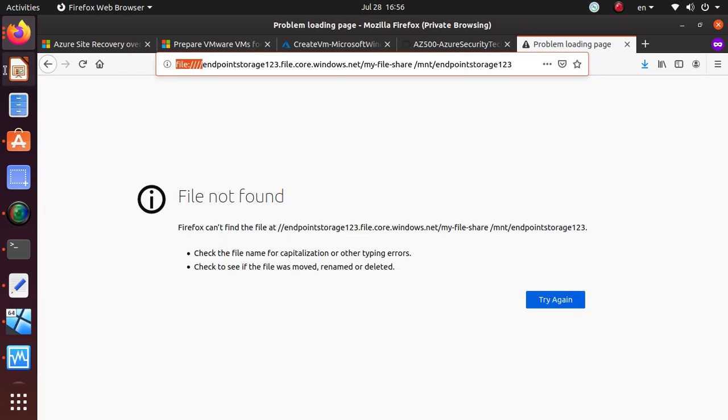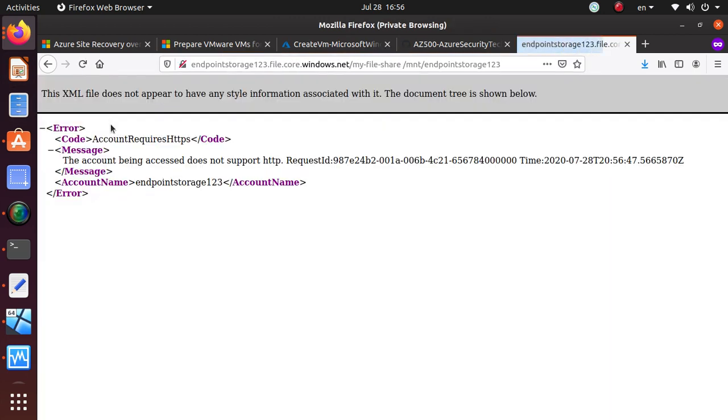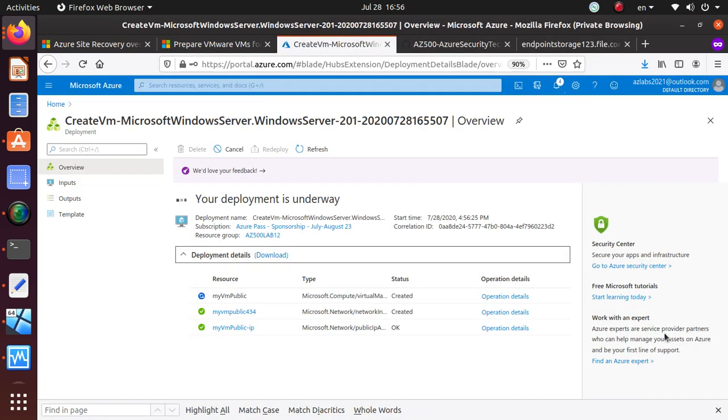So here, it's just gonna say account request HTTPS, the account being accessed does not support whatever. This is a storage account and I don't have access. So let's just stick to this.